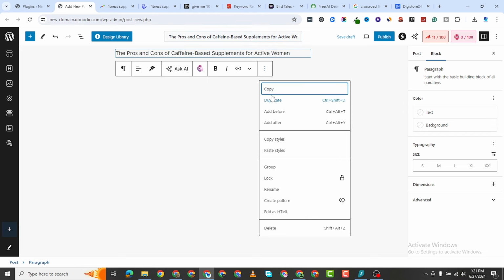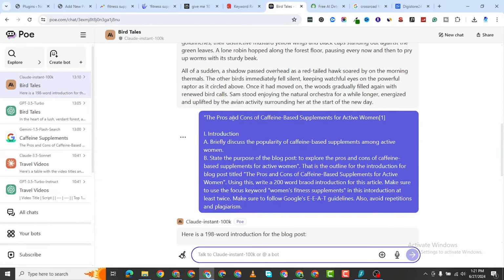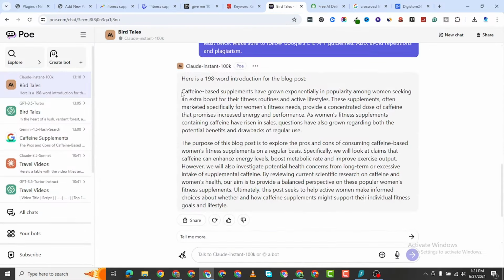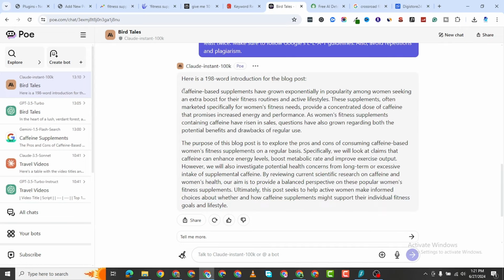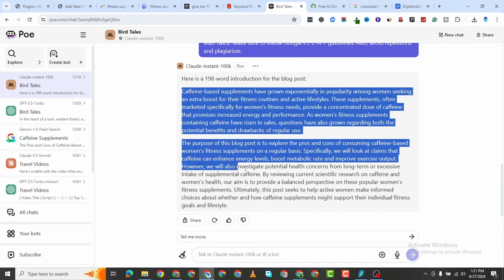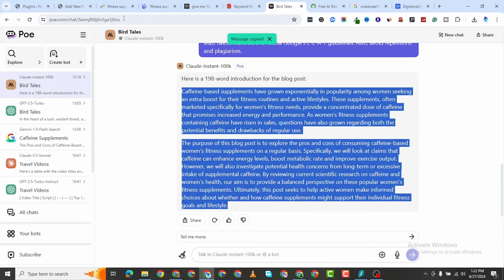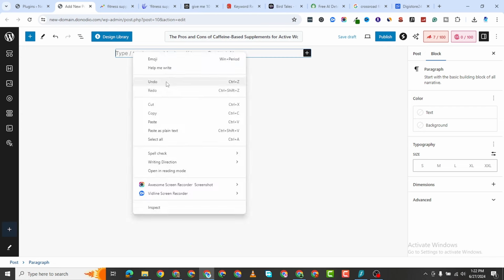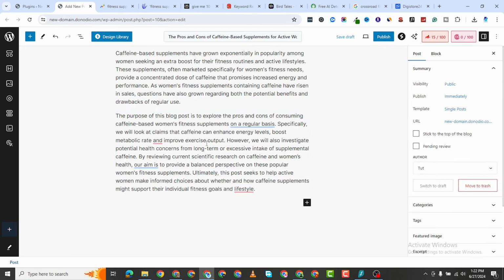And then I want to just delete this. Here, I want to put the first paragraph. So I'm going to copy what I was given here. I'm going to copy that, and then I'm going to add it here. I'm going to paste that there. So you see, it already breaks it into two different paragraphs. That is one good thing about that.